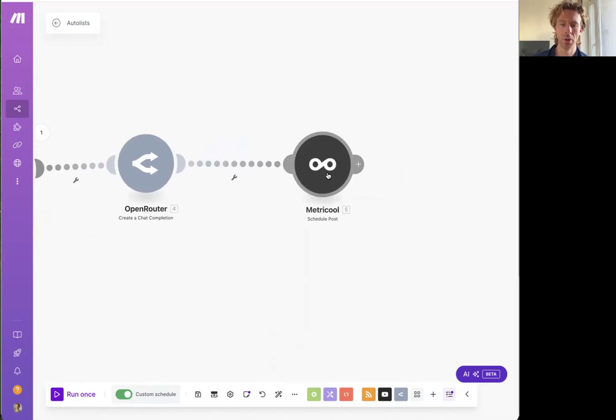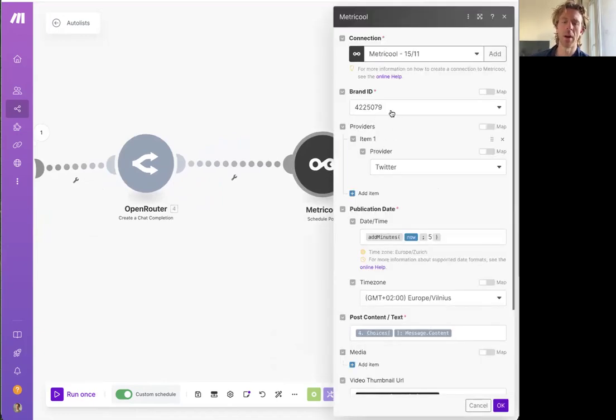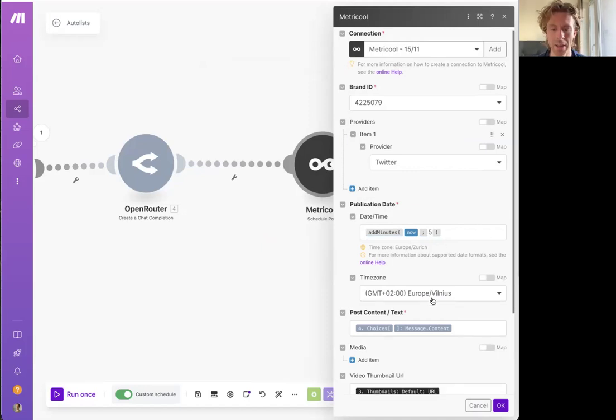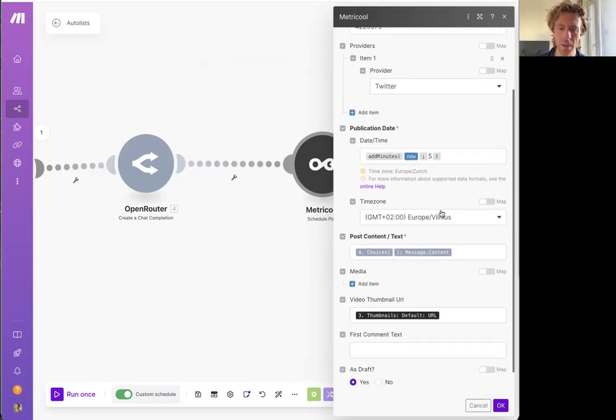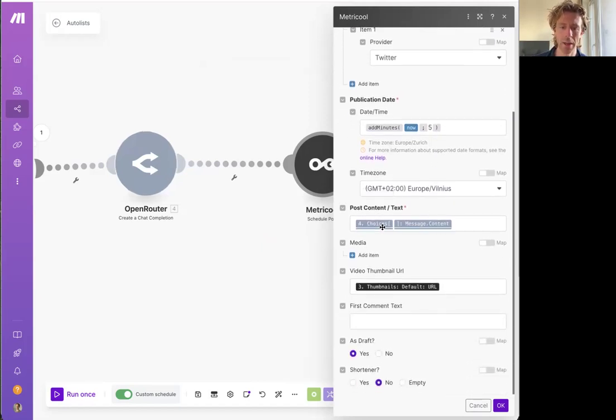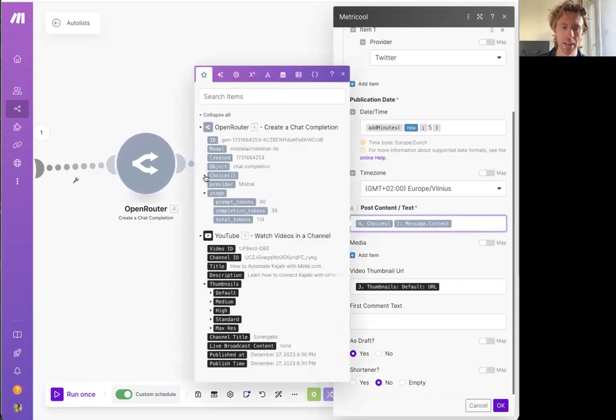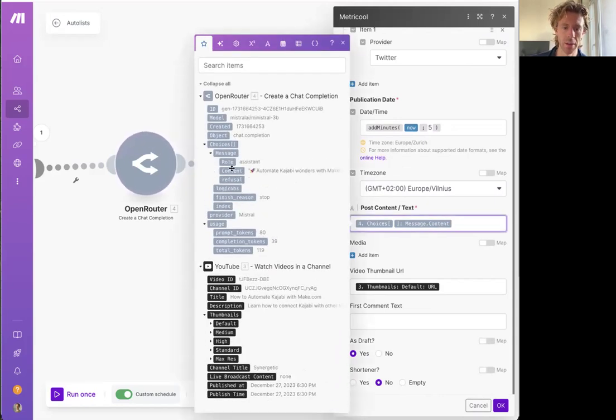Okay, going back to our Metricool post. This is where I'm selecting which account, which platform I want to make this post under. I set the date and time for it to be published to be 5 minutes from whenever it reaches this step, just so that you don't have any issues, because you can't post in the past. By the time that this gets triggered, maybe it's already in the past. So just add a couple of minutes here. Select the time zone.